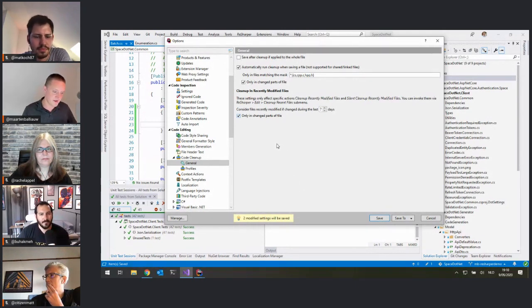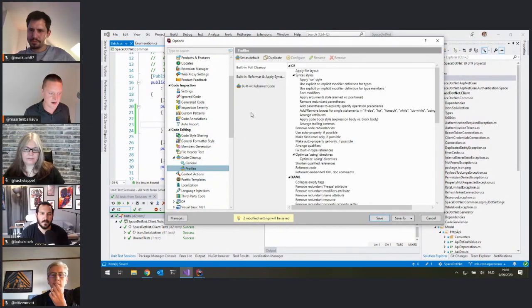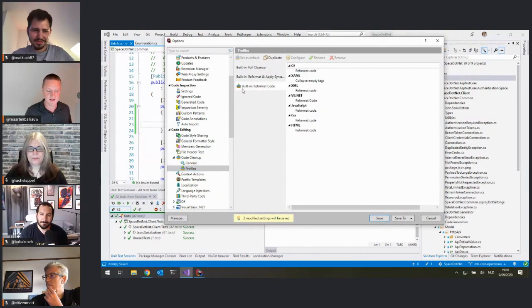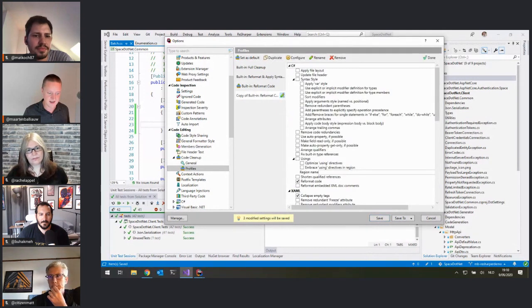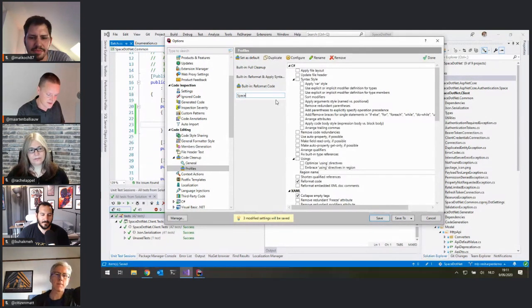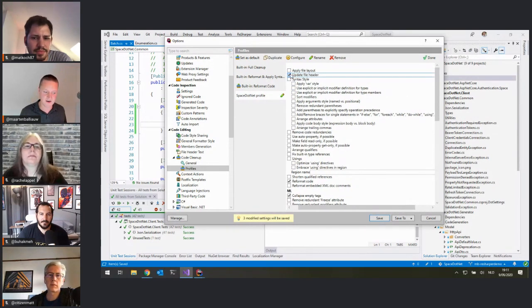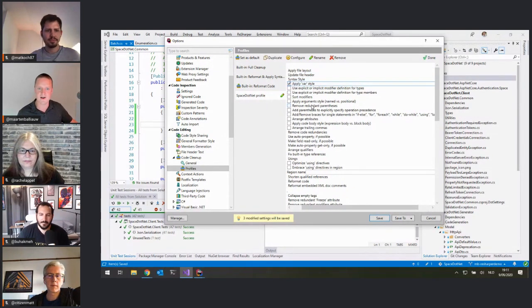There's a couple of other interesting things that you can do, and that is that in the cleanup profiles, you may notice, you may not notice, but you can actually create your own code cleanup profile. So in my installation here, I set reformat code as the default configuration, where it's going to be just reformatting of code and nothing more fancy. But what you can also do is, for example, duplicate this one and say that for my current solution, which is called space.net, call it space.net profile or something like that. What you can do is, for example, say that you want to update the file header or change the syntax style to use var everywhere, things like that, and then set that as a default.